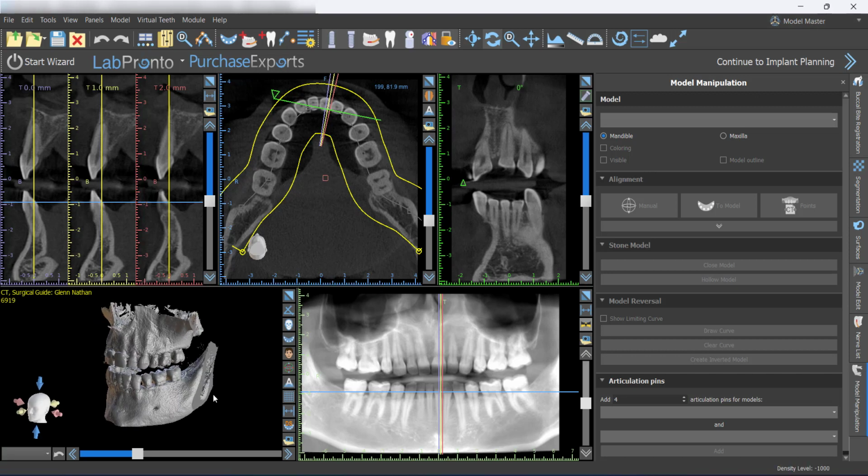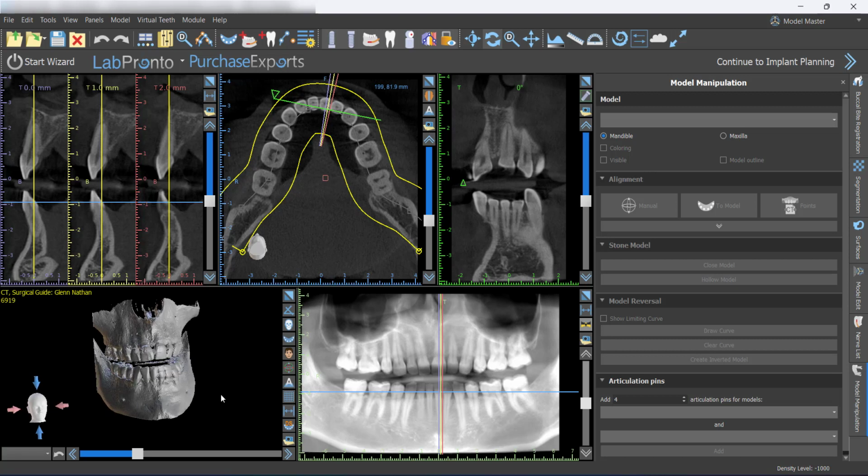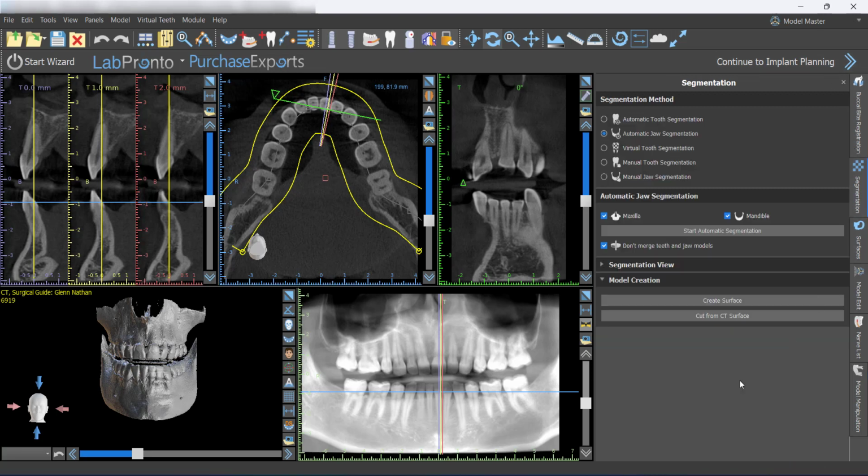So let's go ahead and start this. It's a very simple process to do. What you're going to do is go ahead and open up your CT scan, set your views and everything, but then you're going to want to change from whatever module you're in, go up here in the upper right and go to Model Master module. And once you do that, let's go to segmentation. Now mine is already tabbed over here because I've used it recently, but if you don't see that tabbed already, you can simply go to Panels, Segmentation, and that will pull this up.